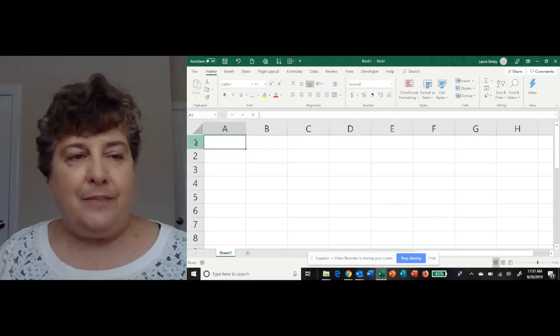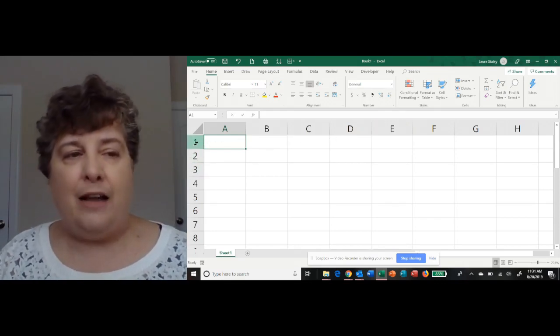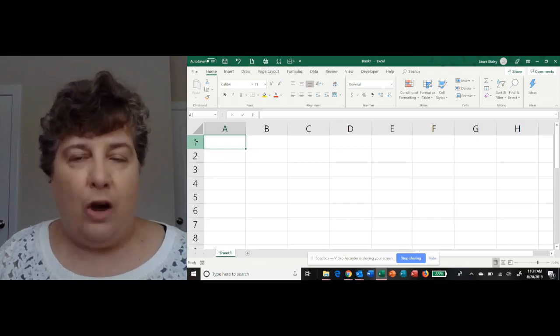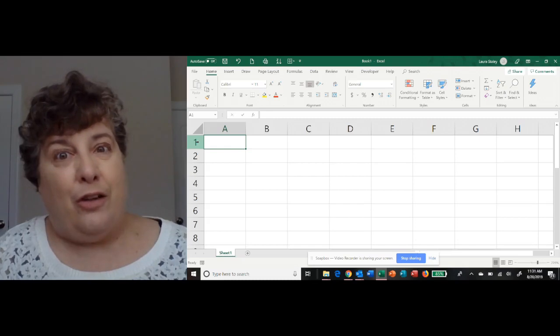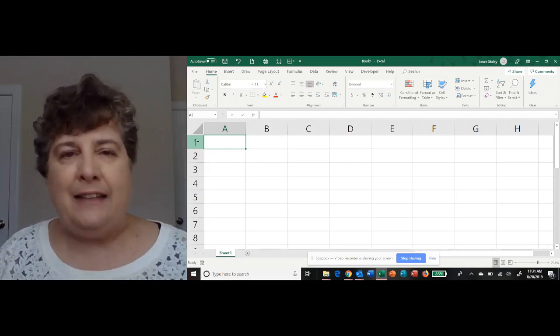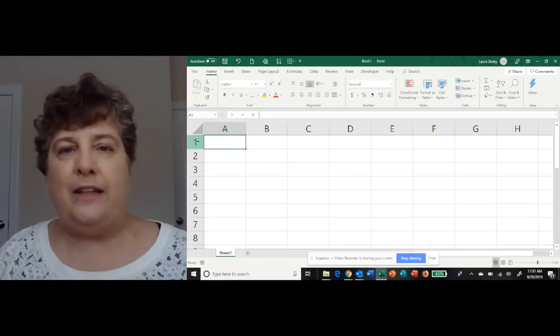Now, the rows go down the left-hand side, one, and it goes to over 1,000,000 rows. And like I said, you're not going to use all those. So don't worry about the capacity. You're just going to use what you're going to use.